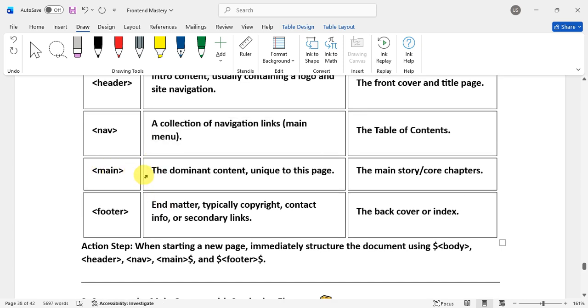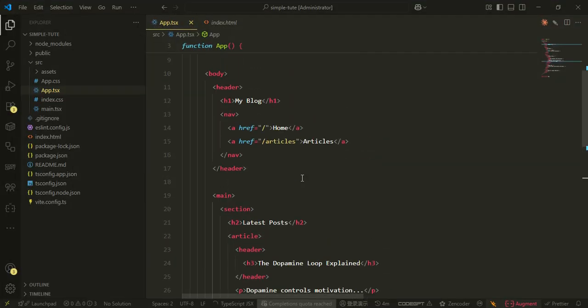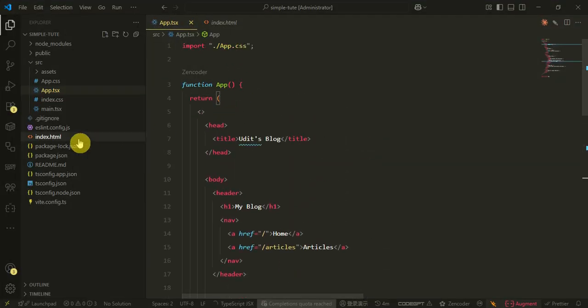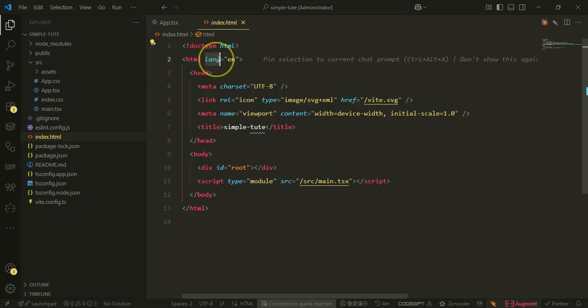So the main goes into the body, and there is actually only one main in a body, and then comes the footer. Very similar to what we discussed in the last video. This is a React project, so in index.html there is a doctype and a head. We will discuss everything in detail, the meaning of doctype and why we use the language attribute, in the next video. Here we will only be discussing the semantic tags.